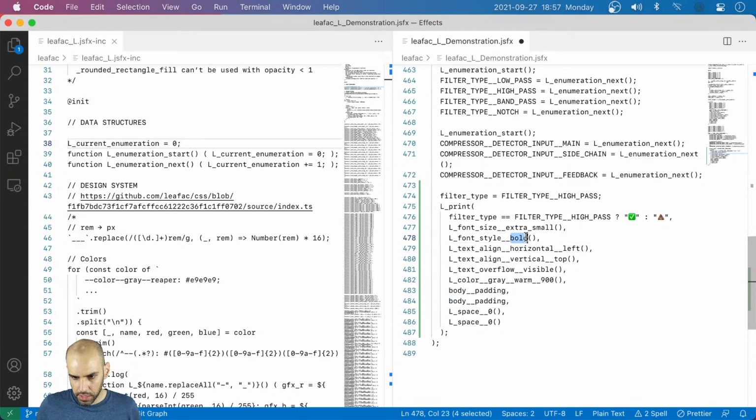And I don't think we need to make it bold. I think that regular is good enough, and extra small is okay, and horizontal left and vertical top, and then this location needs to be different.